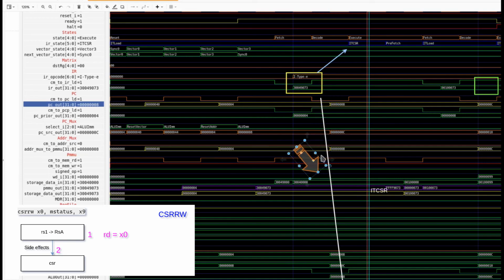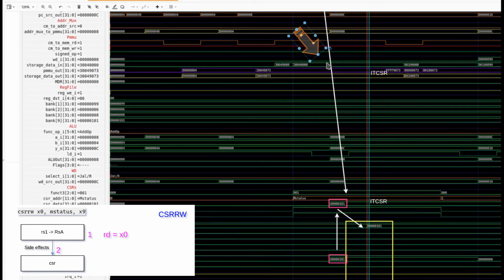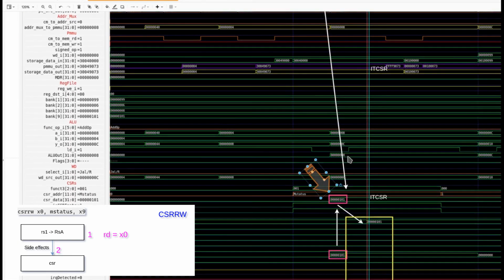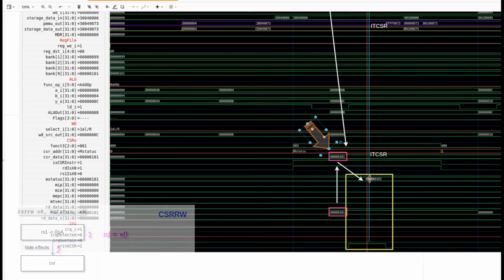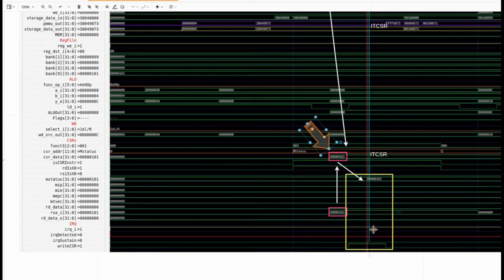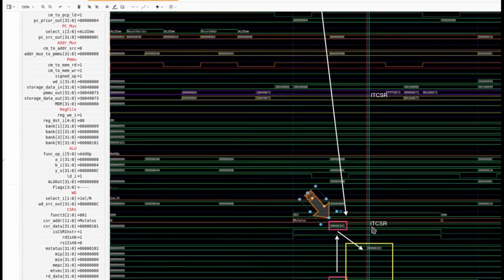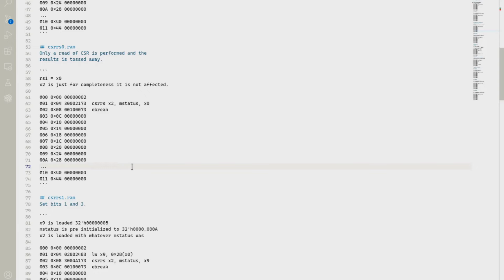We know this is because the destination register is X0, and down here that's all we're doing. Here we're grabbing the source register's value, which is X9. It gets moved over to the CSR data and eventually written into the actual CSR register, which is the status register in this case. And that's what we expect. Excellent. Now we take a look at the instance where the RS1, or the source register, is actually X0.